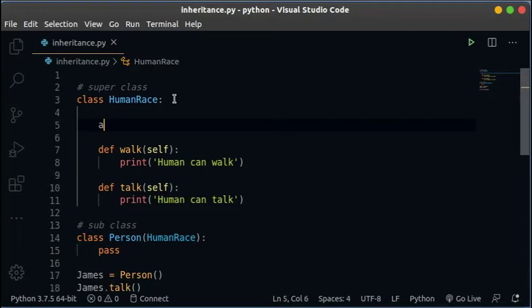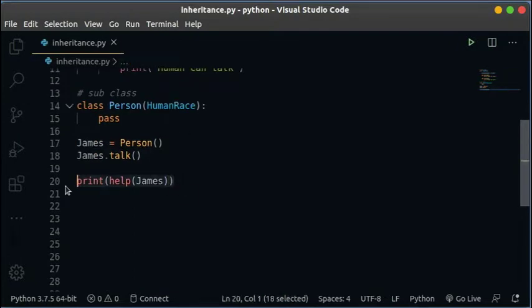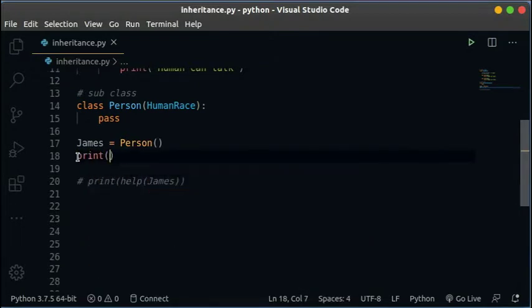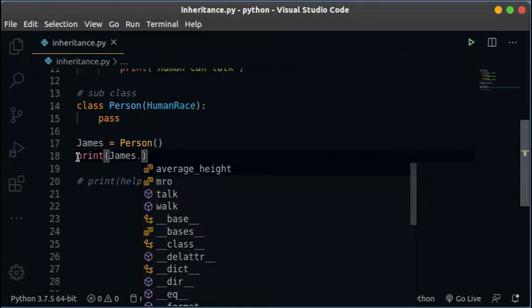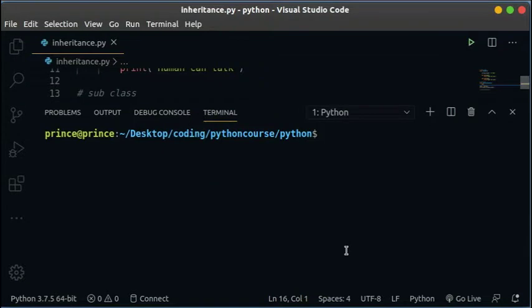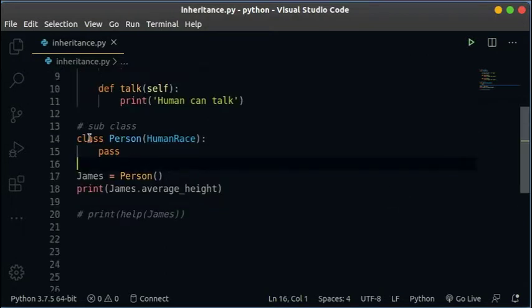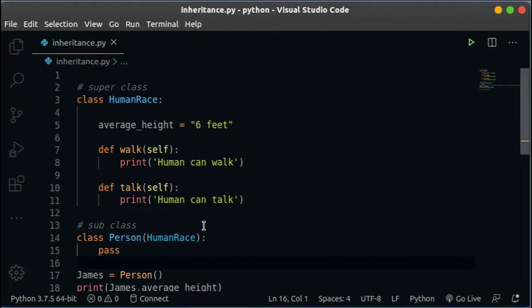Now let's make it so maybe all humans have an average height, which, let's say, is a string, maybe 6 feet. So all humans have an average height of 6 feet. Okay, let me just comment this out for now. So in here I'll just try to print James dot average height. You see we have that already. If I print James dot average height, you see our average height is 6 feet, but this height we didn't specify within our person object. You can see this class, rather, is completely empty, so it is also inheriting that.